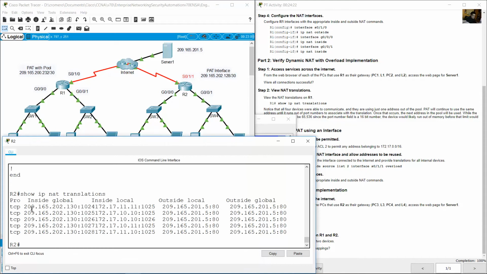Okay, the address is 130 in every line, but the port is different: 1024, 1025, 1037, and 1038. Okay, this is port address translation, PAT.